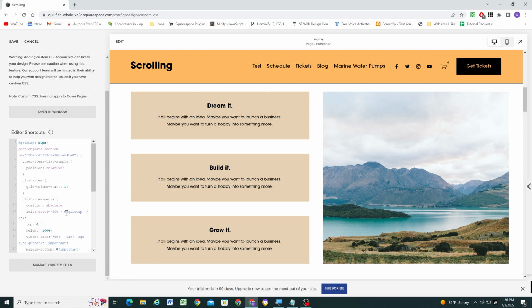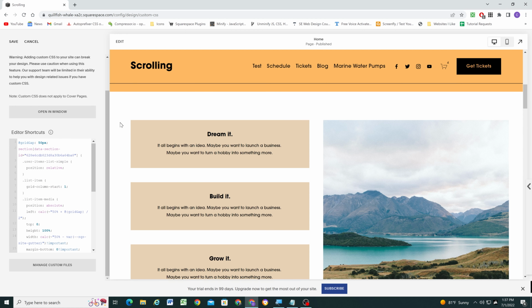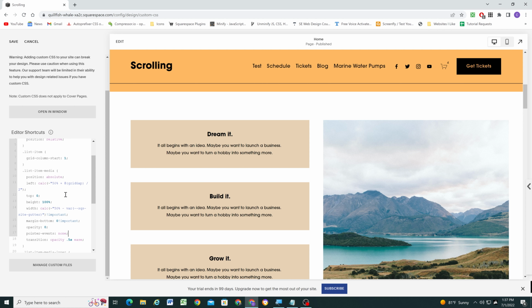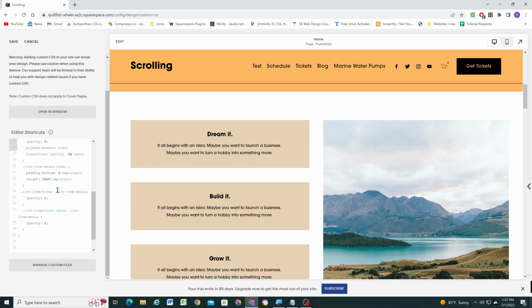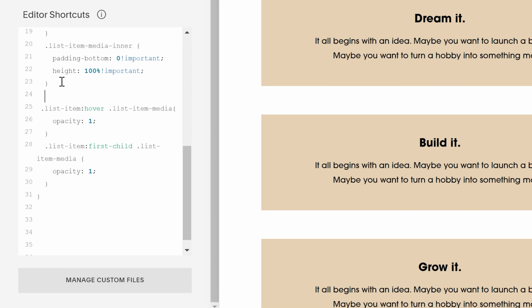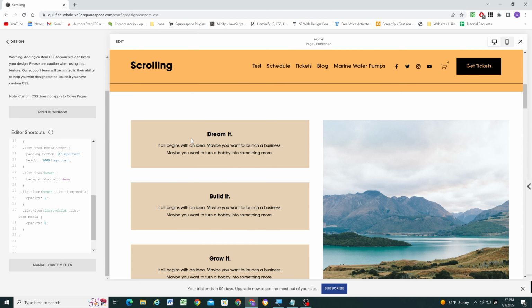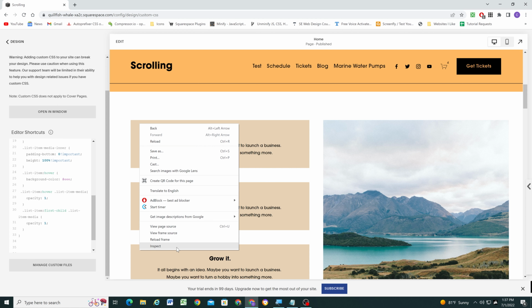So that's kind of the extent of our hover animation. I'm trying to think of just little things that could be done. You could set up a background color as each item is hovered over. So for example, we could do list item hover, and we can set the background color to be like gray, for example. It looks like I might need to add an important tag.